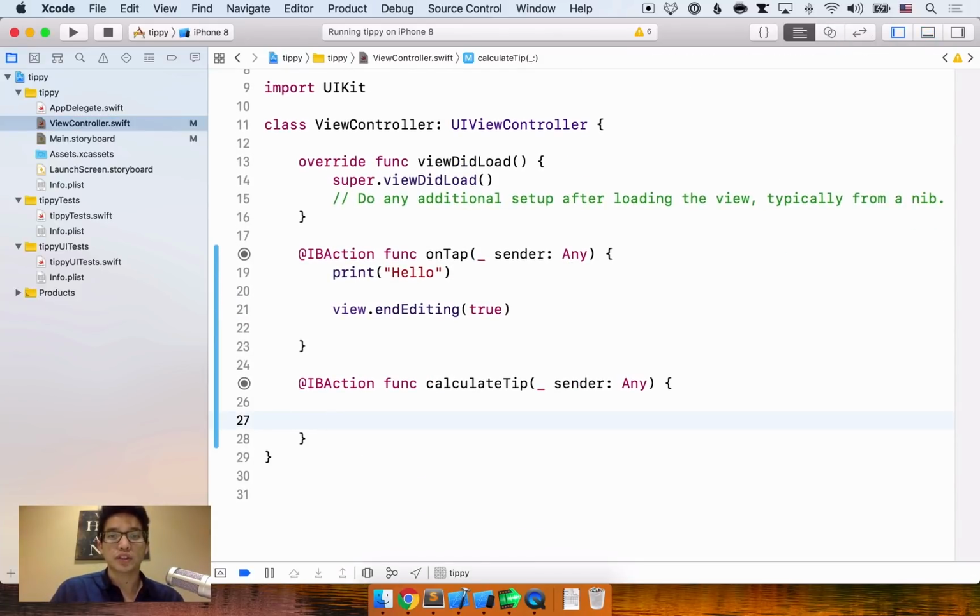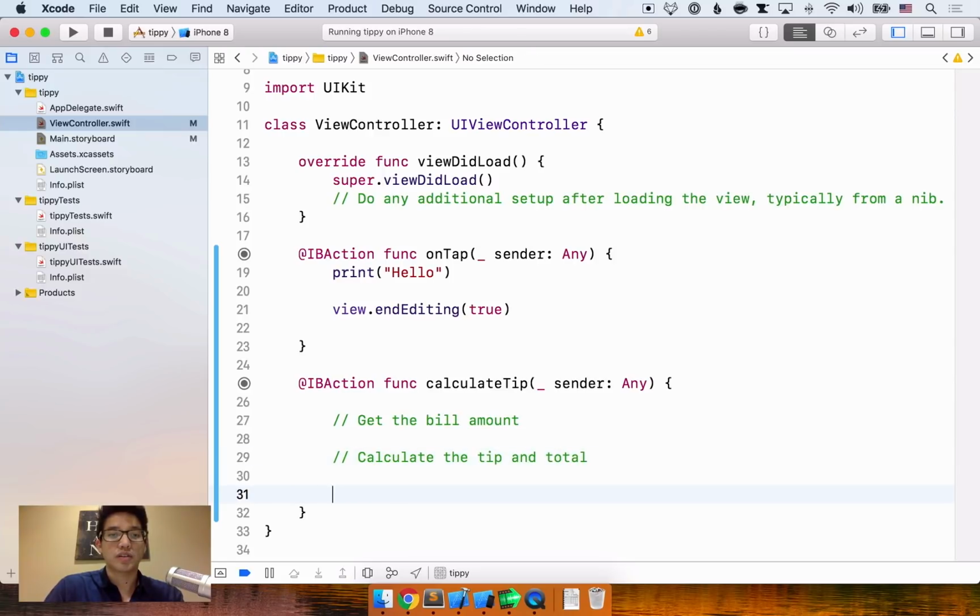So every time the user taps in that bill field, this function is going to get run. So again, the things that I want to do here are get the bill amount, calculate the tip and total, update the tip and total labels. So if I could somehow do these things, then I would be done. So let's start backwards. Let's start with this last task right here, which is to somehow update the tip and total labels. I'm going to go back to my storyboard here.